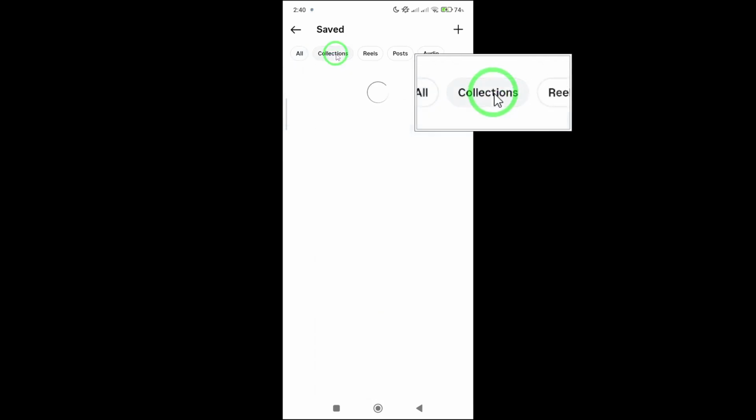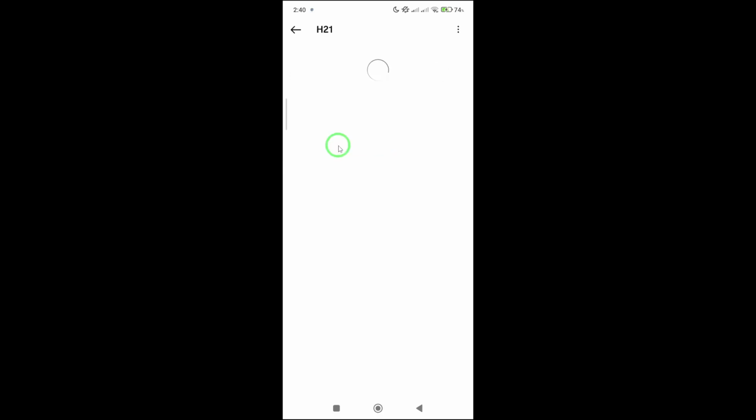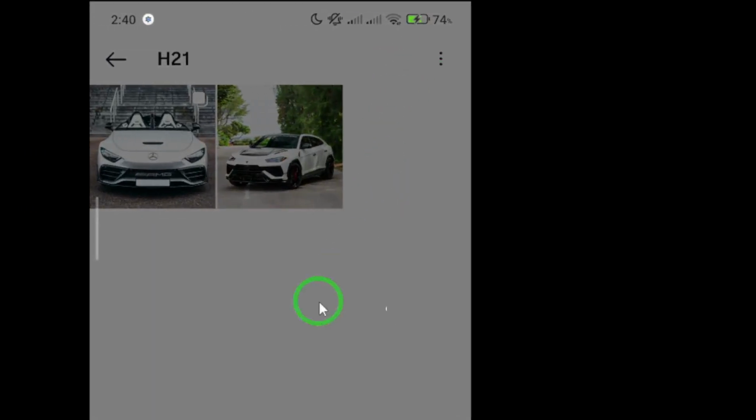Organize by collections. Now you'll see a list of your collections. Tap Collections to view all of them in one place. Scroll to the specific collection you want to rename and tap on it. Inside the collection, you'll find the individual posts you saved, plus a few management options.